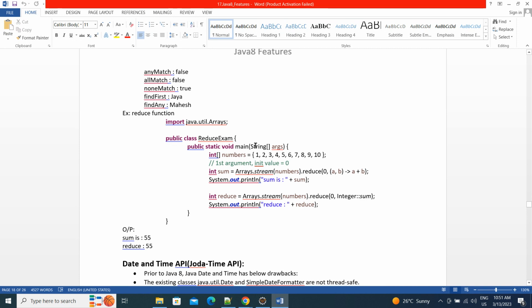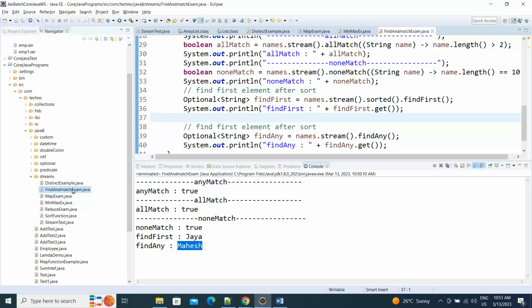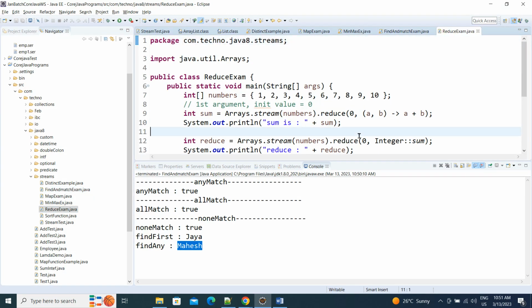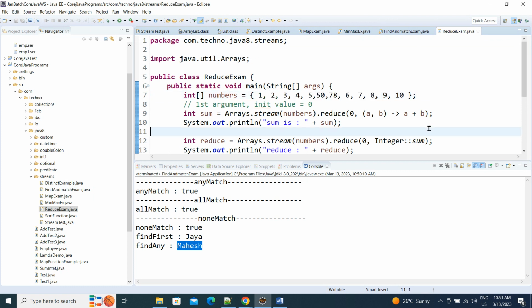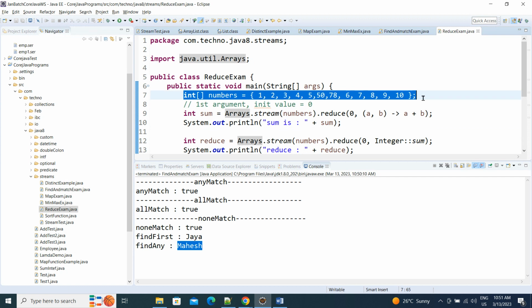Now let's look at the reduce function and what it will do. I'll go with a reduce example. So I have taken some numbers, let's say some values like 50, 60, 70. I want to take the sum of all these. Then in this case we can use arrays. It is an integer array, right? It's not a list.